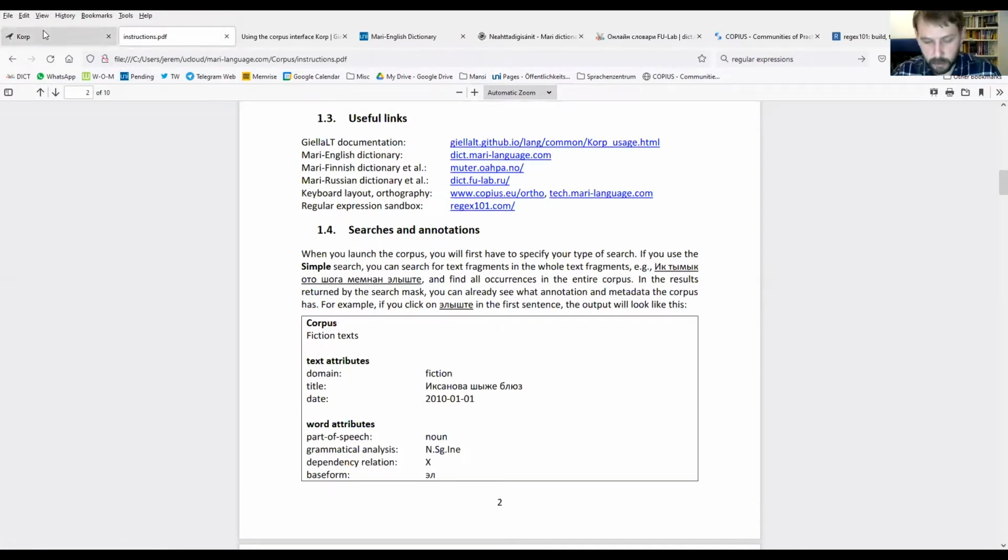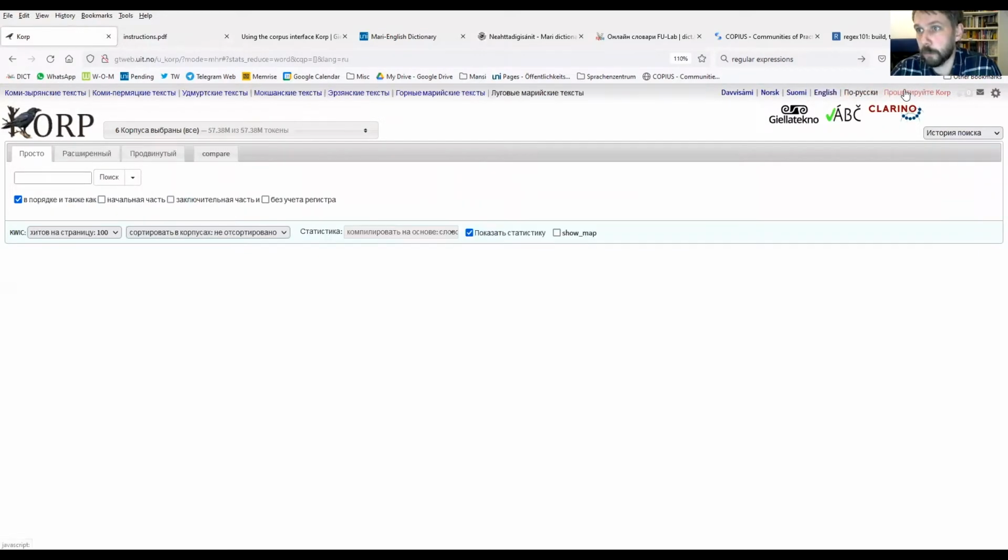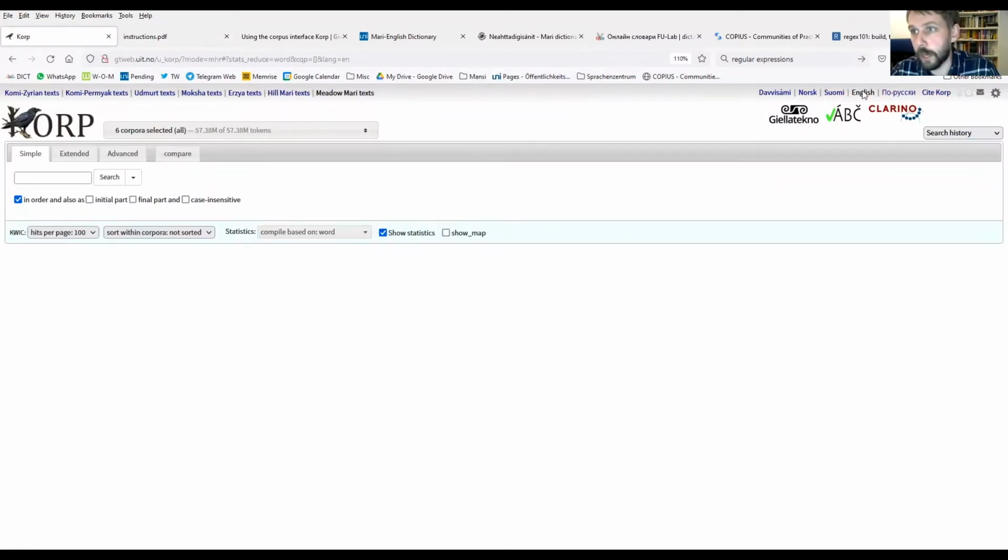In any case, when we start our corpus, if you're an English speaker and you are lucky, the interface is already going to be in English. If it is not, if for some reason it is, for example, in North Sami or Norwegian, up here we can pick the language of the interface. You might prefer a Russian interface, for example. But for now, I'm going to be using the English interface.